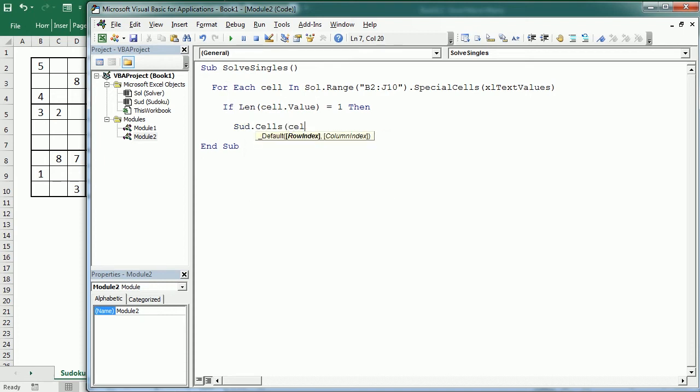Sud.cells(cell.row, cell.column) equals solver.cells(cell.row, cell.column).value. And we move to the next cell. And when finished, we can check if the puzzle is not yet solved.